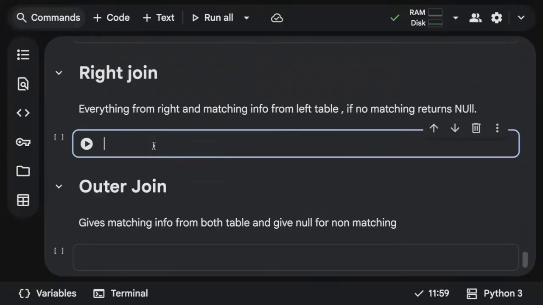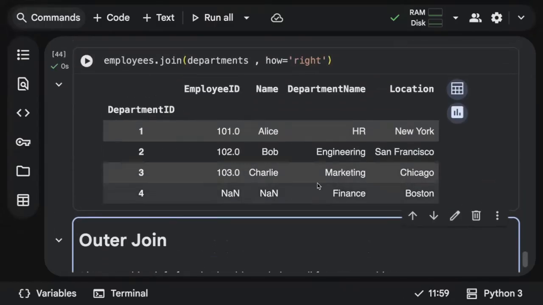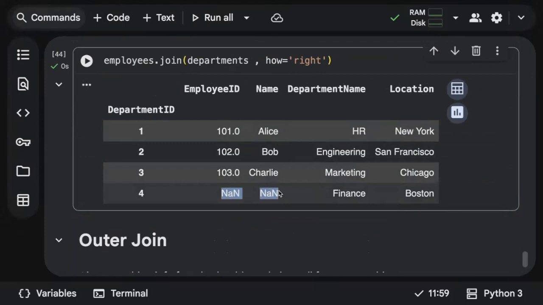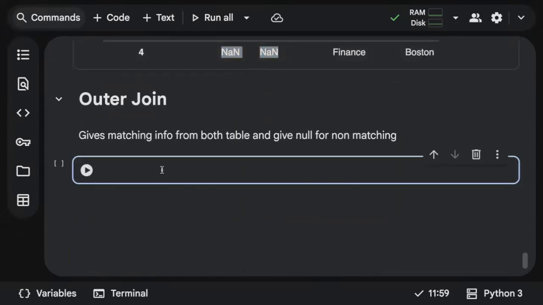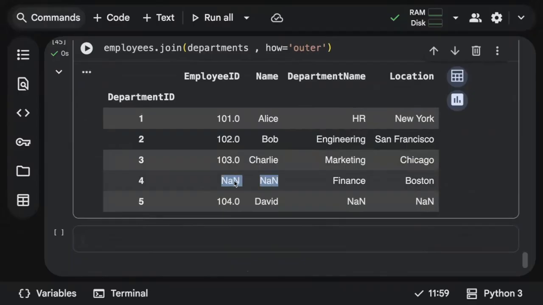Similarly for right join, with the same code, in place of inner you just need to give right. You get everything from the right table, that is the department table. If there is no matching information in the left table, that is employee, it just gives you none. Similarly, outer join gives records from both tables. If there is no match, it just gives you none. Just change it to outer. You can see wherever there is no match, it's just giving you null.